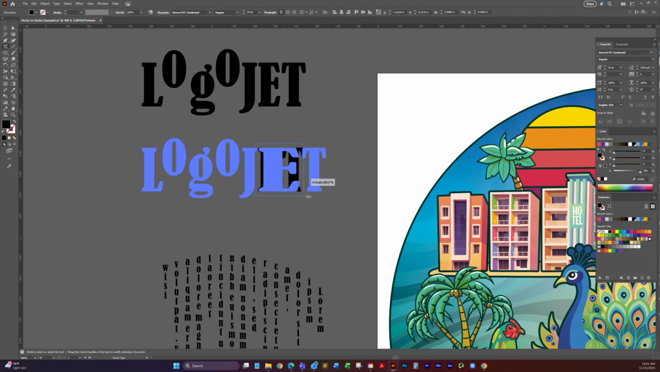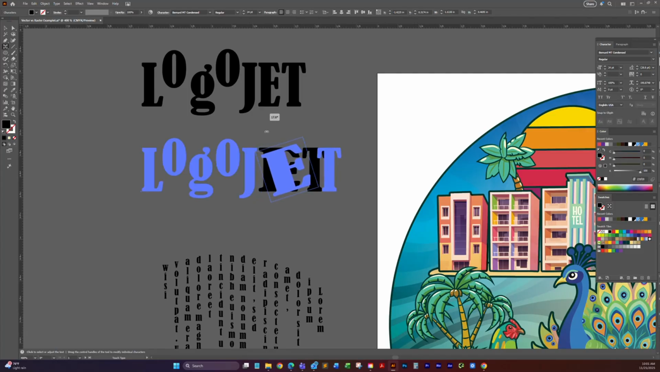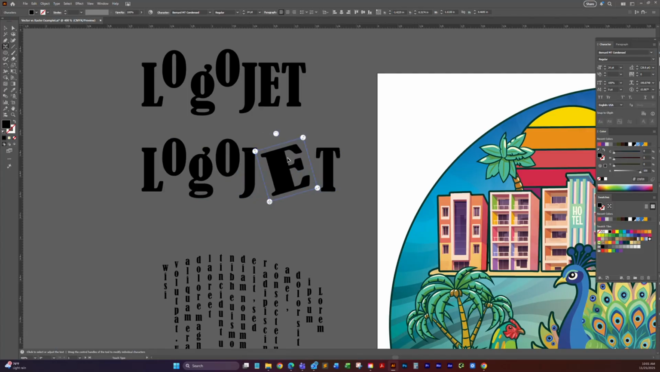You can also change the size of these. It's really neat. You can even change the angle of them, and this will be completely editable. So if you have something you need to change, like the actual spelling of it, you can still do that, which is really neat.